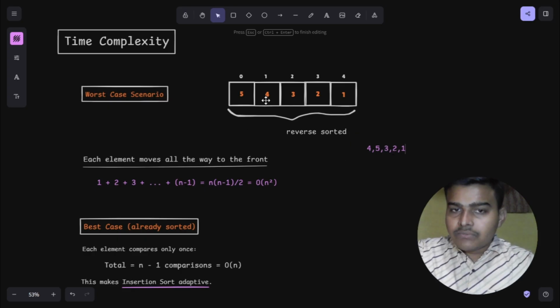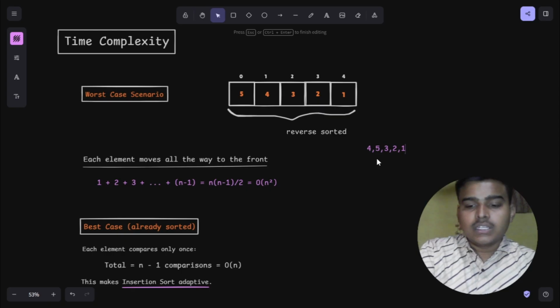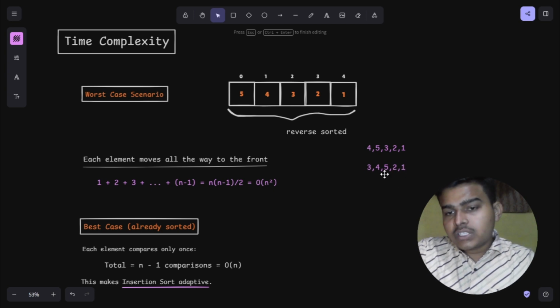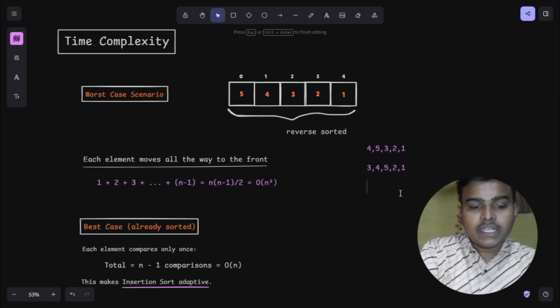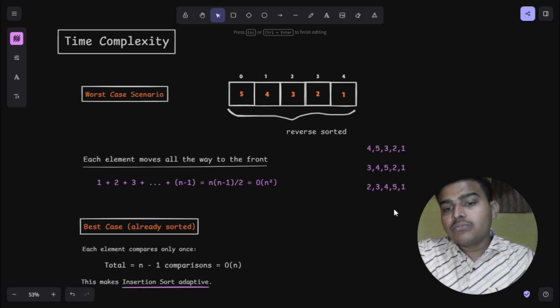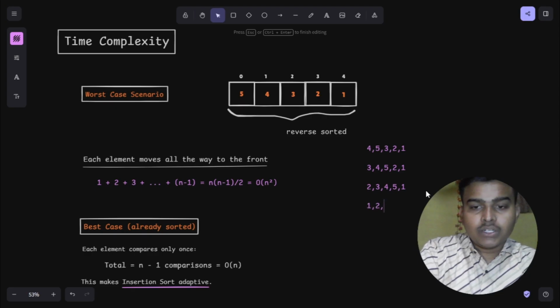So here the first element was inserted, so one shift was done. Now when 3 comes, firstly 5 will be shifted, then 4 will be shifted, so it will look like 3 4 5, then 2, then 1. So here two shifts were made. Now when 2 has to come, 3 shifts have to be made: 5 will be shifted, 4 will be shifted, 3 will be shifted. It will look like 2 3 4 5 1. Now when 1 has to come, 4 shifts will be made. It will be like 1 2 3 4 5.